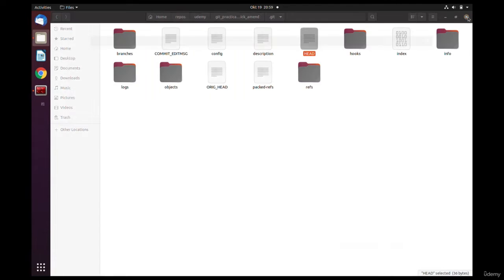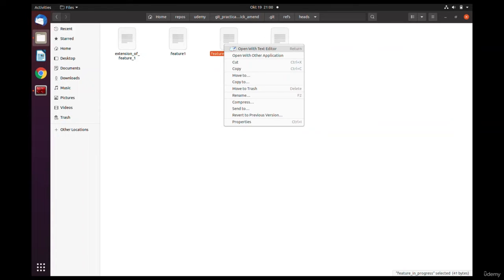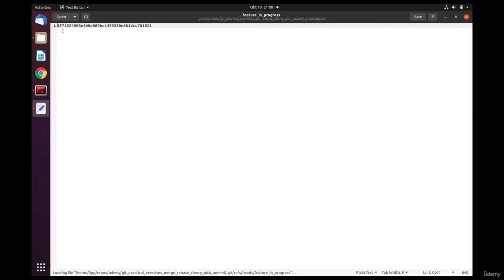Let's go to this refs folder then. What is here? Refs heads. These are the heads of the different local branches. I think this is the currently checked out one, and here is the related hash code. So this is the head commit of this local branch, and currently this commit is checked out.